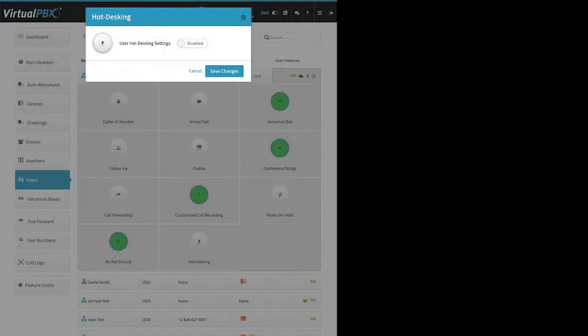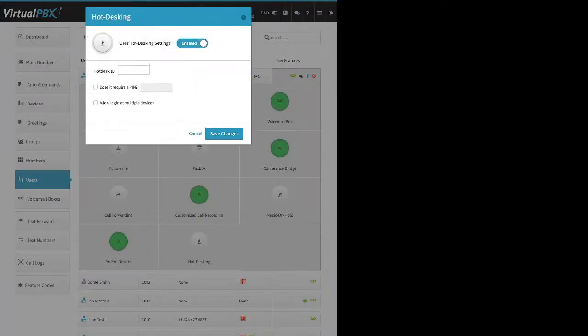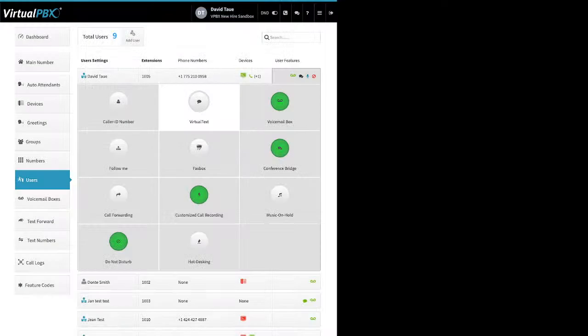Hot desking is a VoIP phone feature. If I click enable, I need to give it a hot desk ID number. I typically recommend making use of 4-digit extensions and then using that extension number as a hot desk ID, and then save changes. You can optionally require a PIN number. And basically, for your VoIP phone users, this is designed for like a shared office environment or hybrid scheduling.